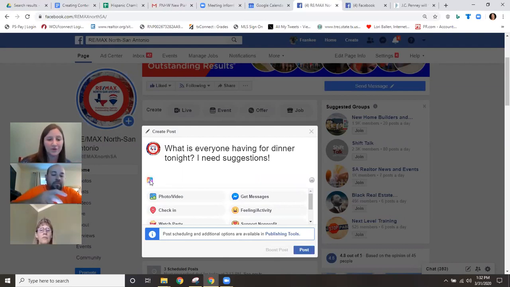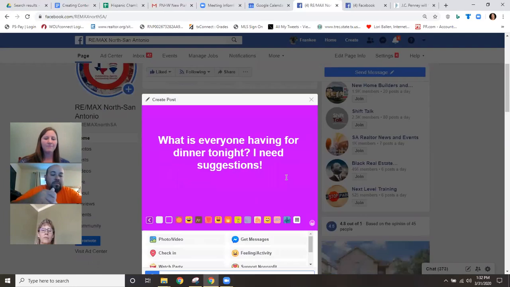Or what kind of books are you reading? And use that little button in the corner to make it look like a graphic. And that's going to get people to interact with your page.